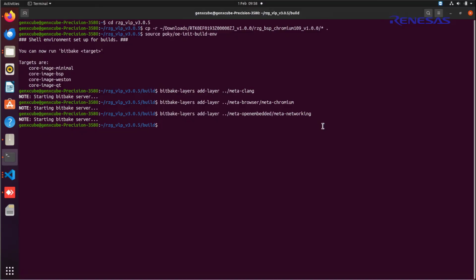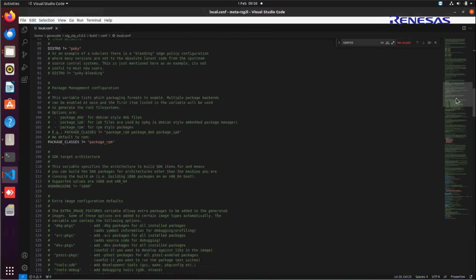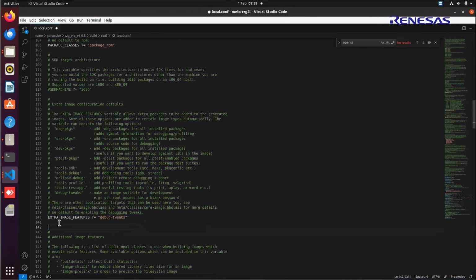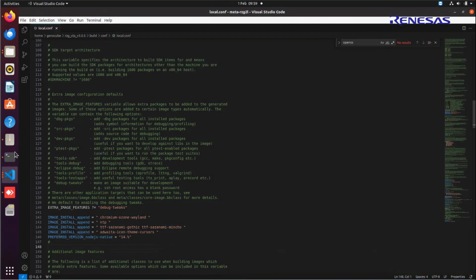Now to enable HTML5 support, we need to add some configurations to the local.conf file. So first of all, we will install the Chromium package and then NTP and then these two packages for HTML support and then some packages related to icons. And now we need to save the file.